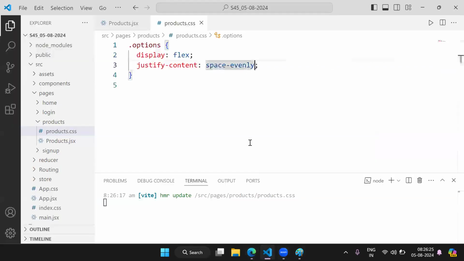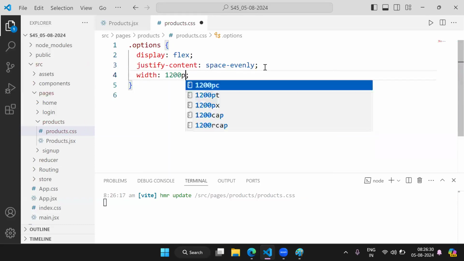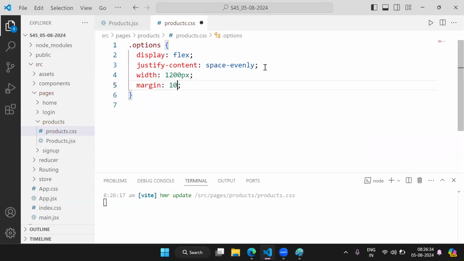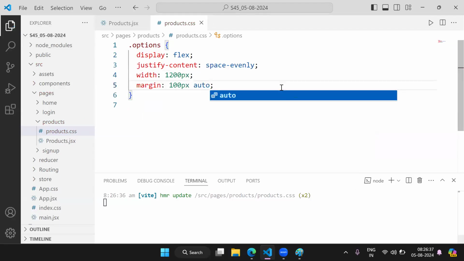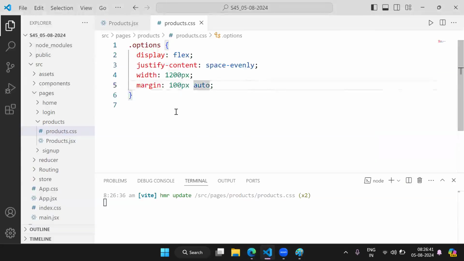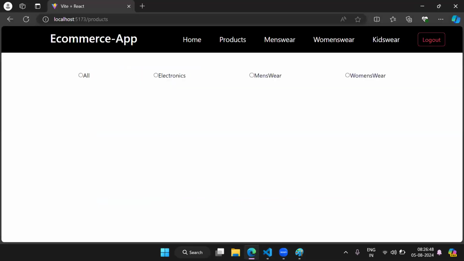If you want, you can decrease the width, 1200 pixel and margin 100 pixel auto, I will say. Let's see how it looks. So we got like this. Instead of this, you can make it 50 pixel and here. So here we have all, electronics, men's wear, women's wear.